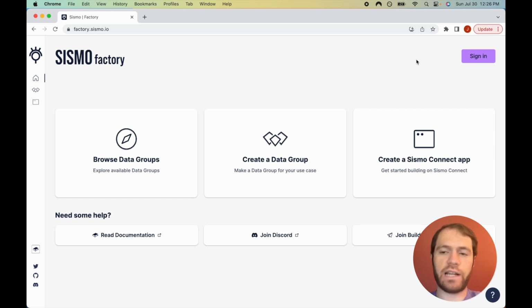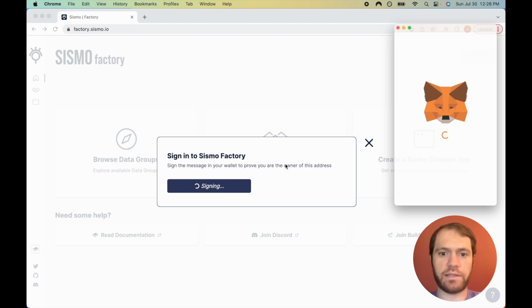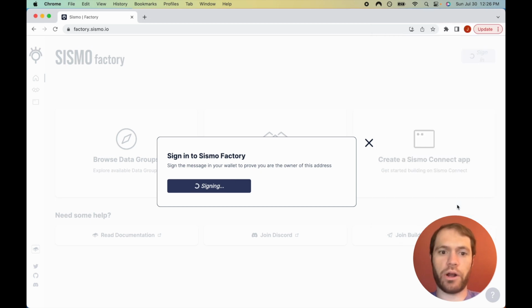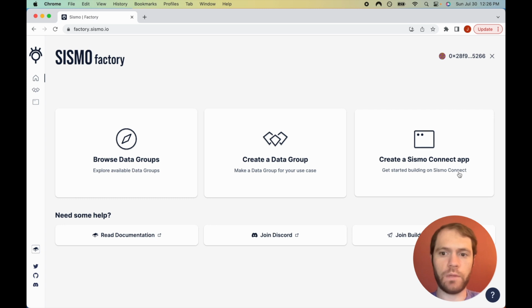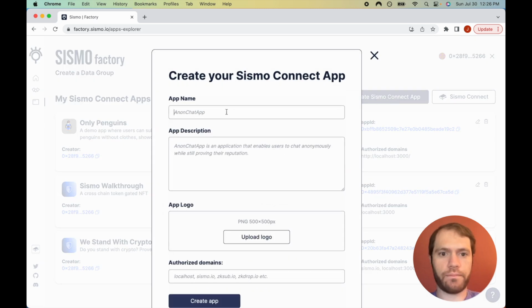Head over to factory.sismo.io and click Sign In. Sign a message to prove that you own your Ethereum account. We are signing in with Ethereum. Click Create a new Sismo Connect app. We're going to be calling it Only Penguins.